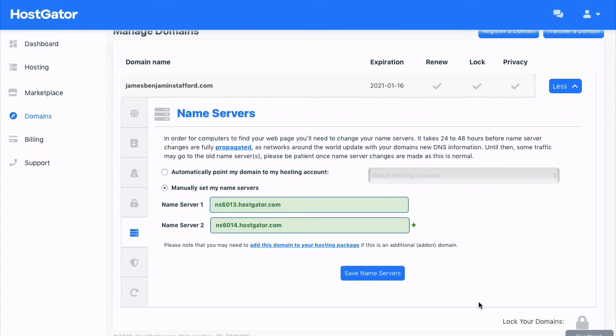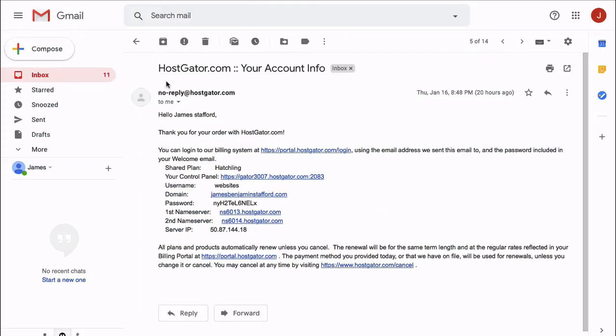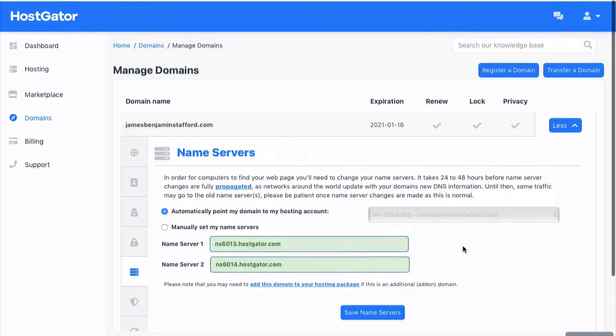Now really pay attention to this. This is really important. If you purchased your domain from somewhere else like GoDaddy, Namecheap, any other place, you need to contact them and tell them that they need to update the name servers and point them to HostGator. So we'll head back to our email, and then you want to access your HostGator.com, your account info, and you want to give them these name servers. So you contact whoever you purchased the domain from, tell them that you want to update the name servers to these, and that's it. So we are done here.